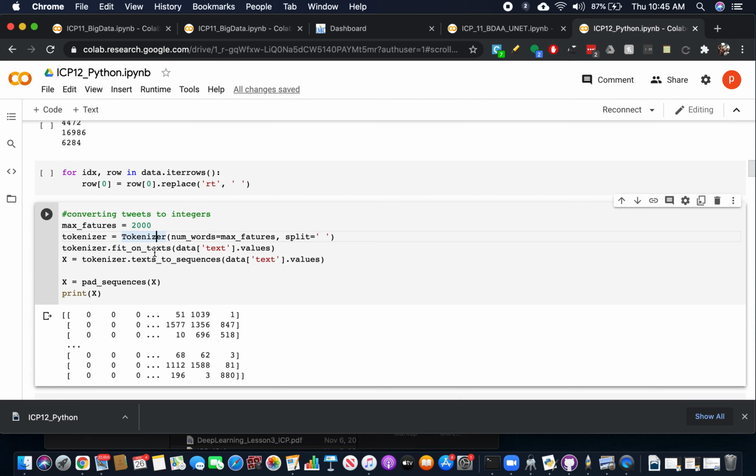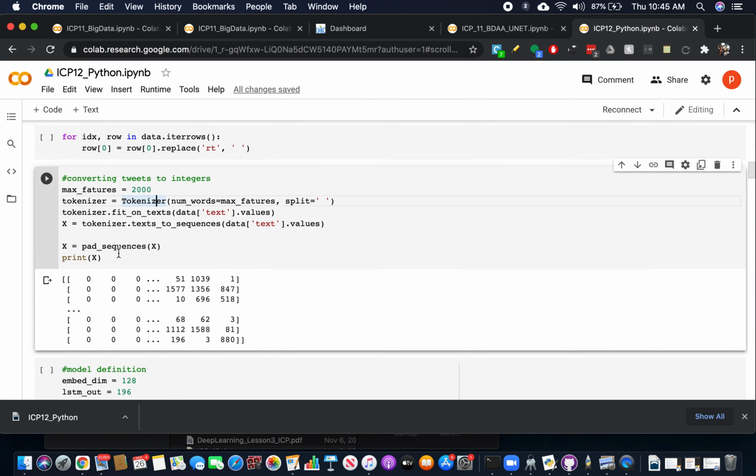After fitting the tokenizer object, we have changed the text into sequences. Each tweet will have a sequence of data, and the length will vary for each. So we have done the padding so that the length will be the same for each tweet. This is the output after converting the tweets into sequences and after doing the padding. This is how it will look.